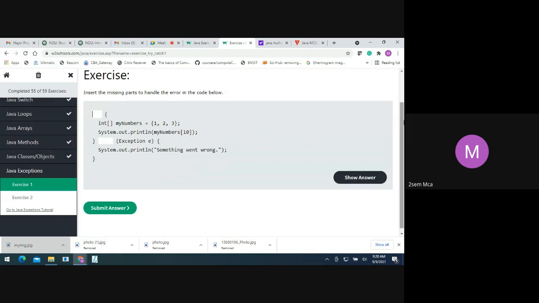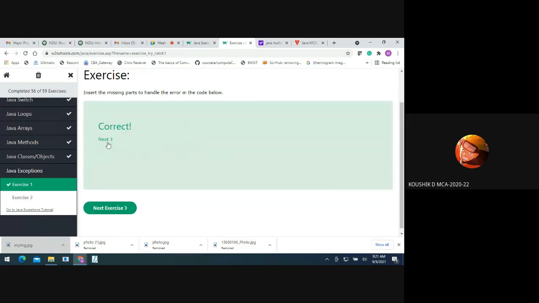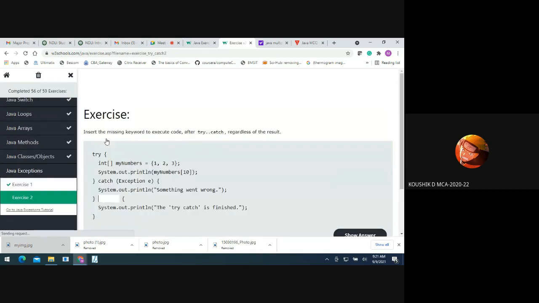Okay. We'll take one more and we'll stop. Insert the missing part to handle the error in the code below. Try. Catch. Finally. Insert the missing keyword to execute code after try catch regardless of the result. What do I have to write? Finally.